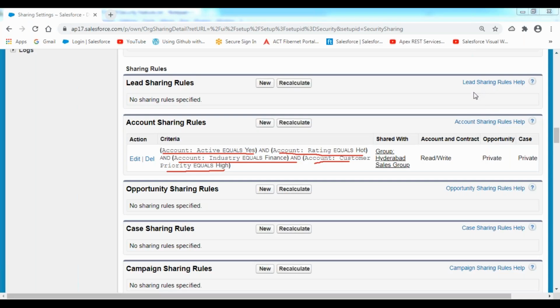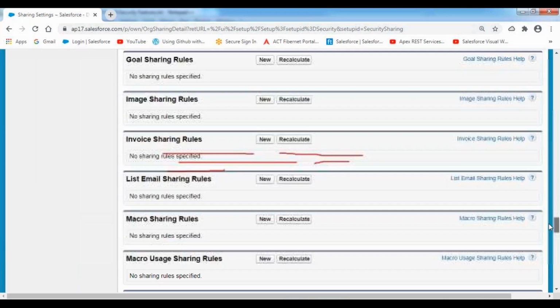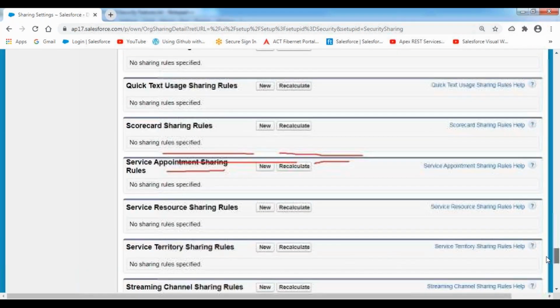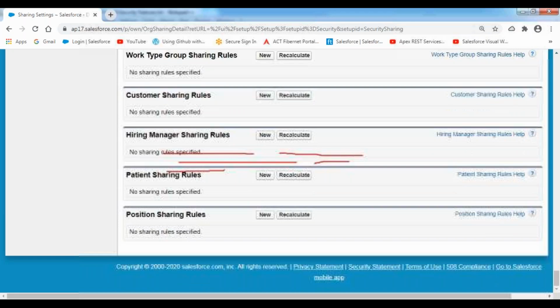Question: can we apply these sharing rules to the custom object also? Yes, madam, we can apply. If you want to create a sharing rule on your custom object, when you come down, you will see the custom object related sharing rules sections are also available. You will have the customer sharing rules section, hiring manager sharing rules section, patient sharing rules section, position object sharing rules section. Sharing rules are not only for standard objects. This is applicable for every object, including standard and custom.